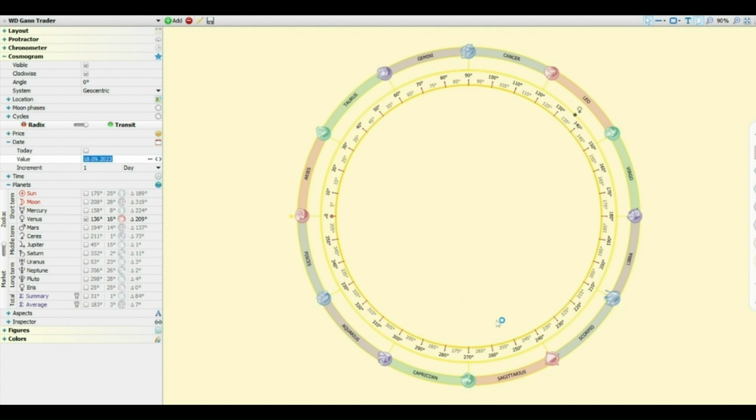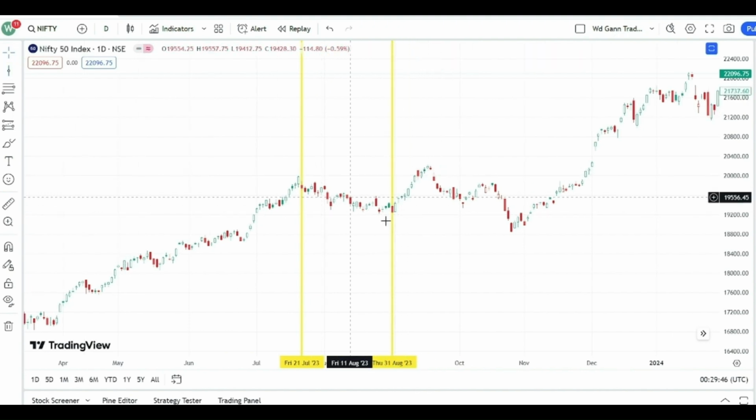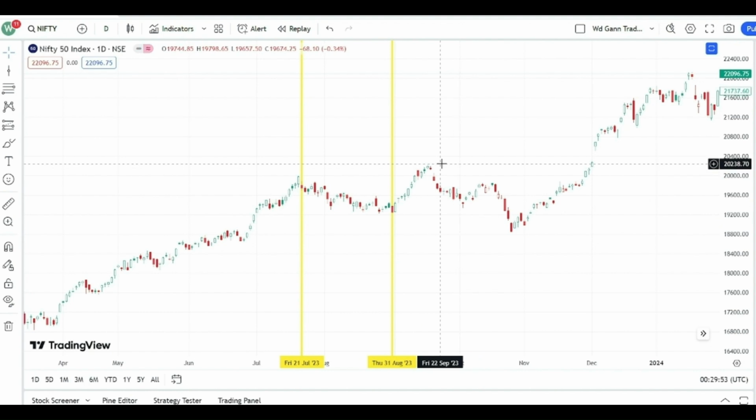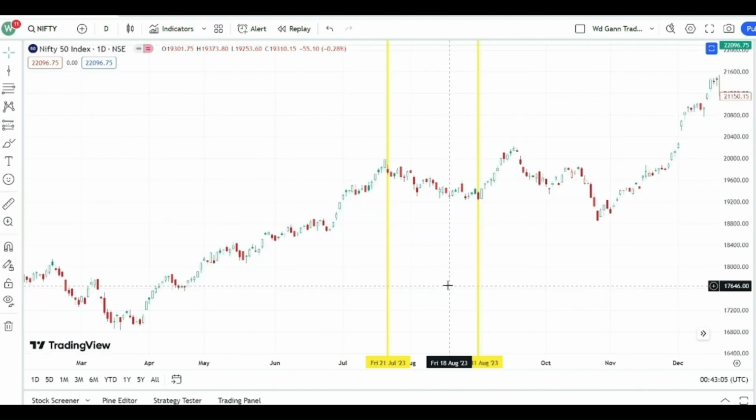Let's mark it on the Nifty chart. Here is 31st August 23. We can see that the market was on a downward trend, but after 31st August 23, it started going in upward direction. So we can say that for the Nifty chart, the Venus retrograde movement is working very perfectly. Now let's go more in the past and check more retrogrades of Venus and their impact on the Nifty chart.